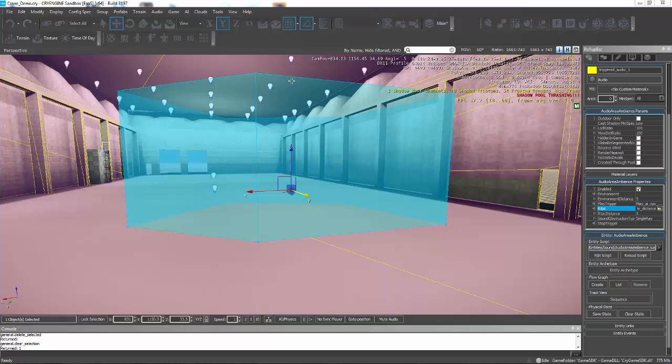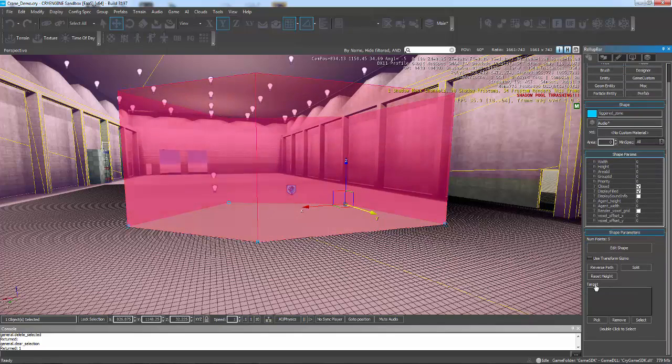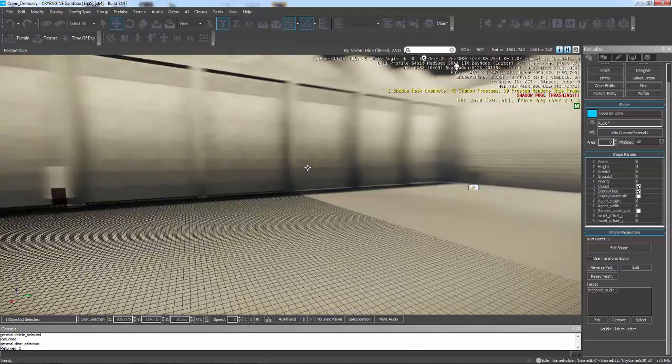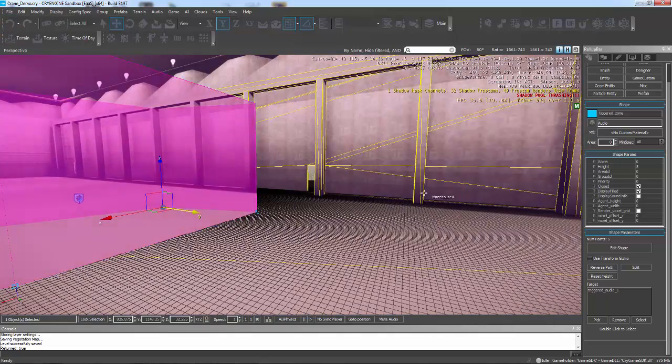Then, once that is done, I'm going to click on my shape. And down here, you will see target. You're going to hit the pick button, and you're going to come over here and click on your triggered_audio_1. Now let me throw my headphones on real quick so I can actually hear what's going on here. And for the sake of argument, I'm just going to save this real quick.